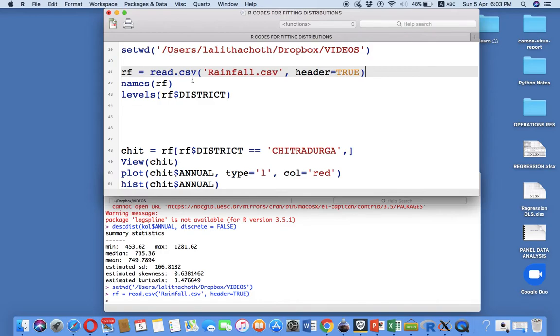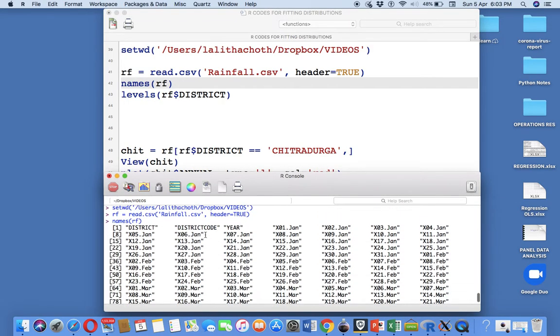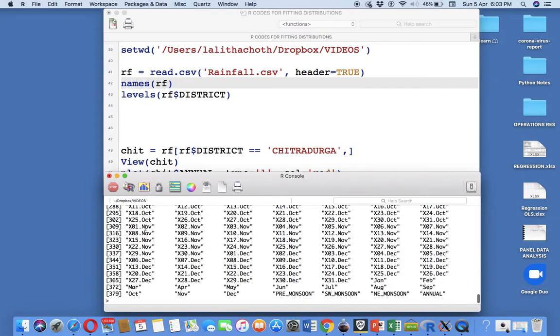I use the command read.csv, since it's a CSV file. It has been read. Then I'll see what the variable names in the file are. I've got a whole lot of variables, and I'm not really interested in them. What I'm really interested in is the district, and then the total annual rainfall.